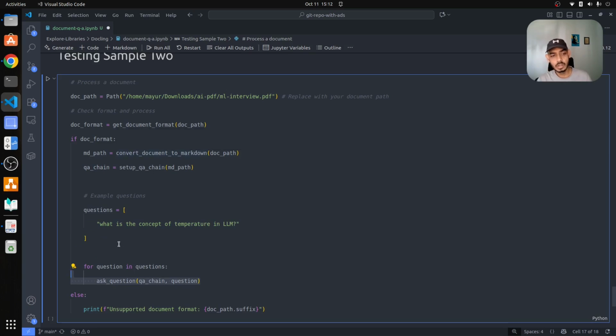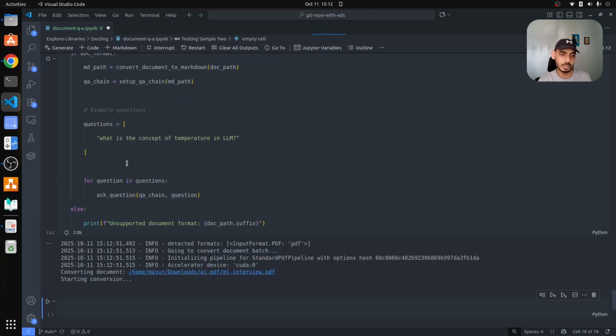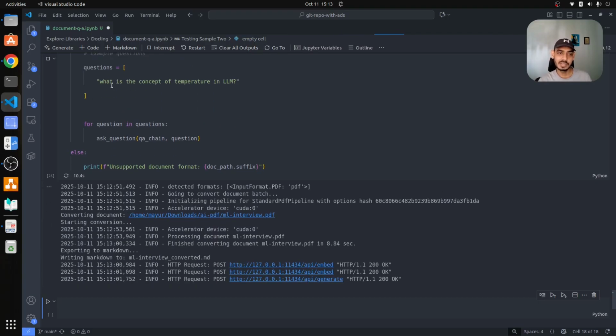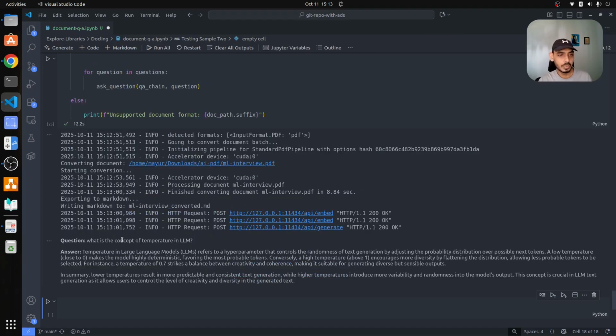Okay, now the question is, what is the concept of temperature in LLM? So let me run this. It is going through the same process. It is trying to process the document, convert it into markdown, storing it as a markdown file, and then iteratively asking these questions. So the first question was, what is the concept of temperature in LLM?